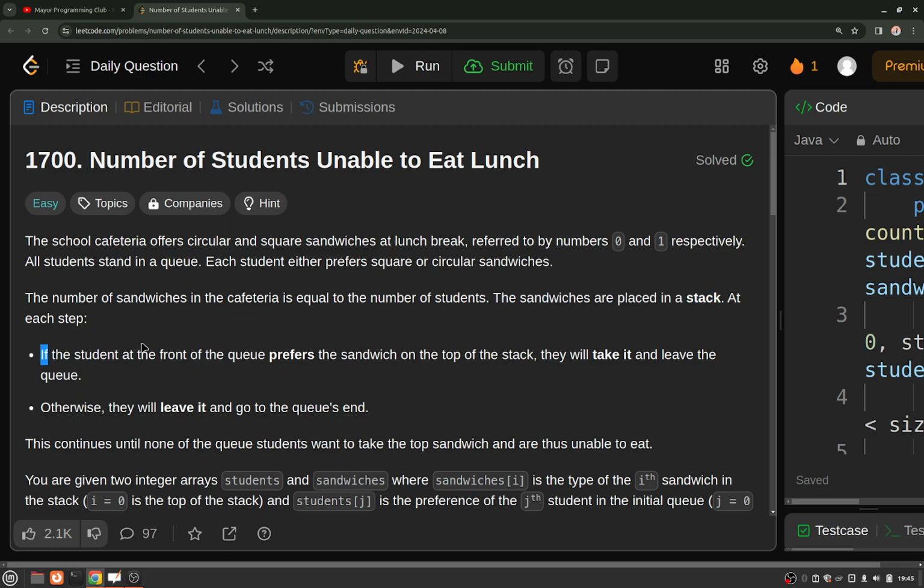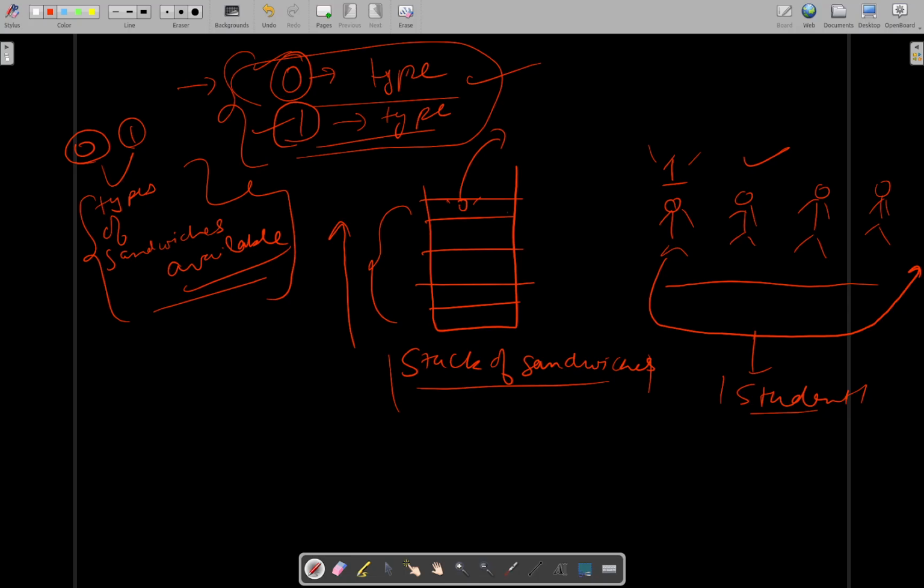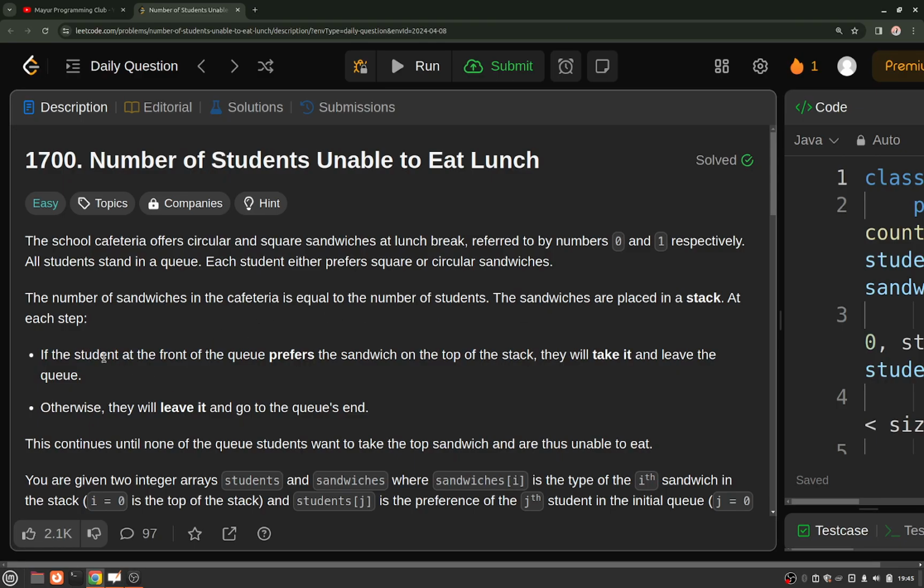If the student at the front of the queue prefers the sandwich on the top of the stack, it means that these two are matching. Let's say it would have been 0 instead of 1, then this student would have got this topmost sandwich and left the queue. So if the student at the front of the queue prefers the sandwich on the top of the stack, then he or she will take it and leave the queue. Okay, and if that's not the case, he or she will go to the end of the queue. Okay, so this is the second scenario.